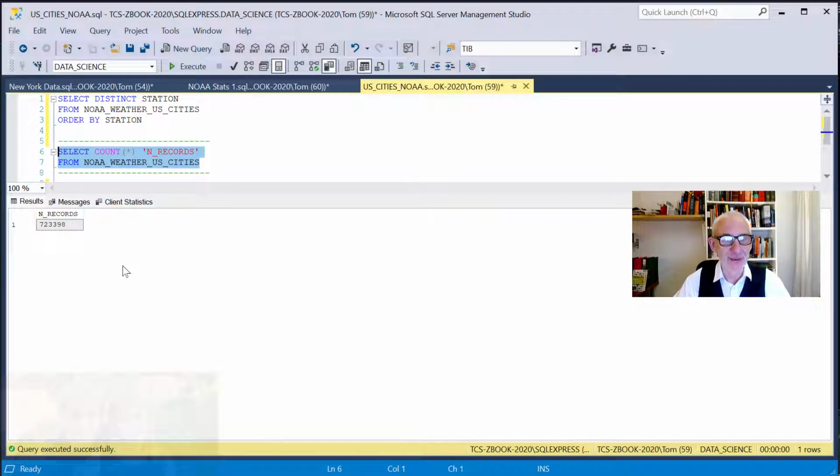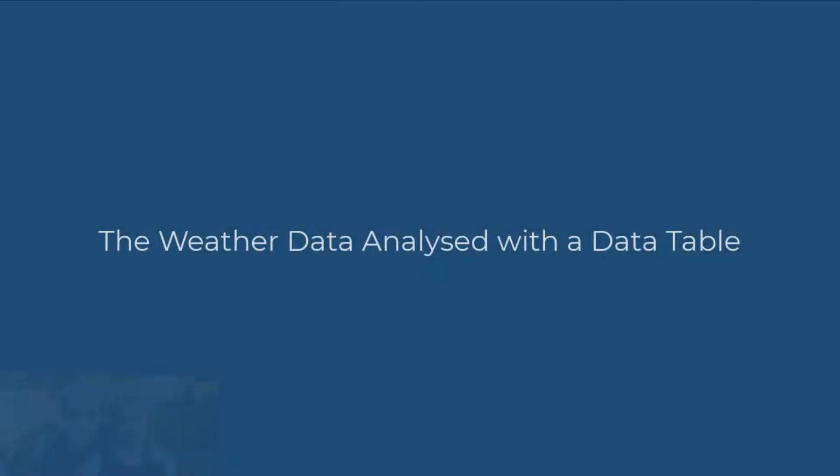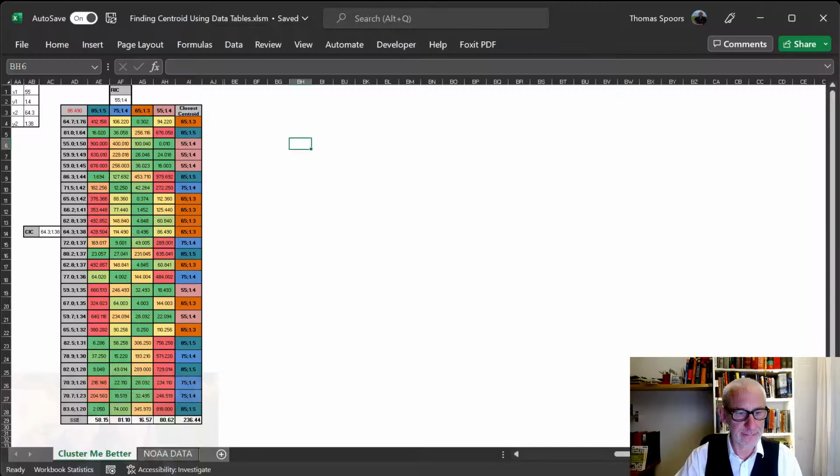Right, let's move on then to analyze the data. So here we can see the data table. In the column there, that is the information that we output from the SQL server. It combines together the maximum temperature and the temperature ratio. Across the top, some centroids that I pseudo-randomly assign some coordinates to.